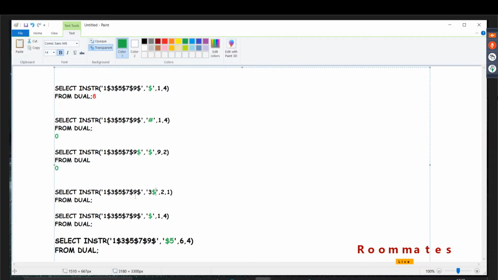The next one, $3, 2 comma 1. So it will start from 2. It starts from the second position, correct? Everybody listen carefully. See, what are we actually looking for? We are looking for $3. Where is $3 present? First you have to check, right from the second position you have to start searching. Is it $3? No. Then you have to check. Is it $3? Yes, it is $3. And which occurrence do you want? You want the first, second, which one? You want the first one. So what is the output? What should be the output of this query?